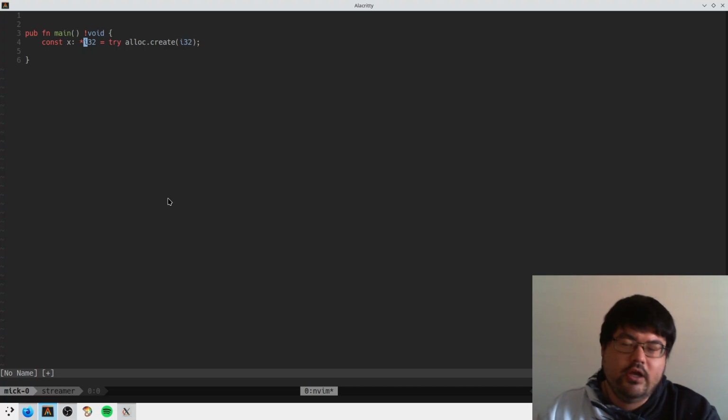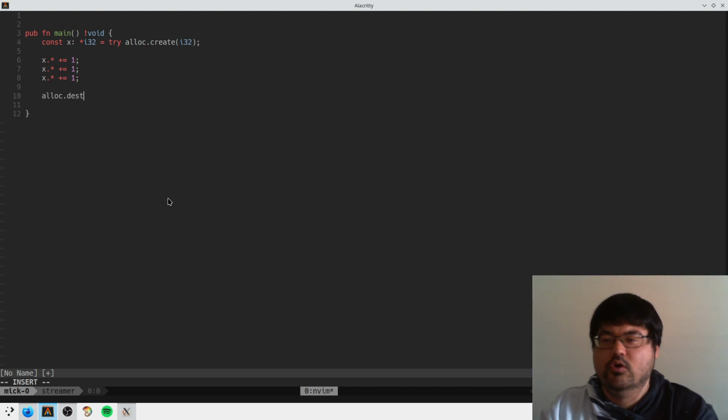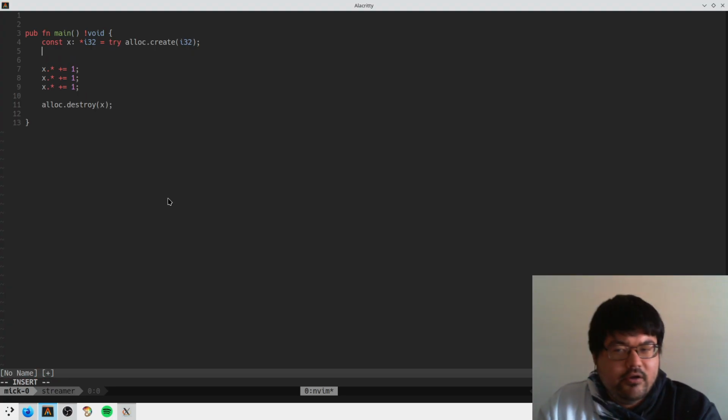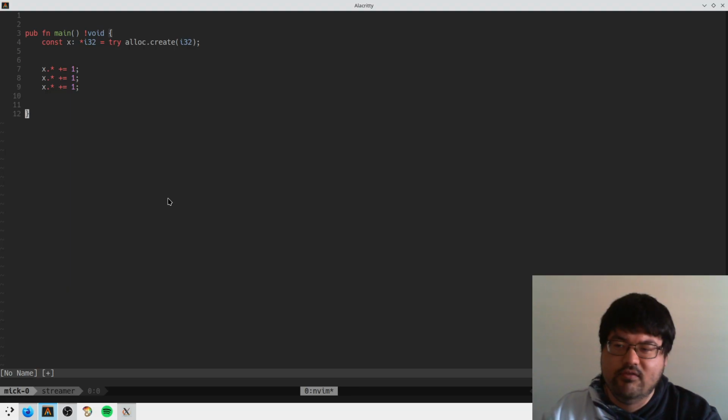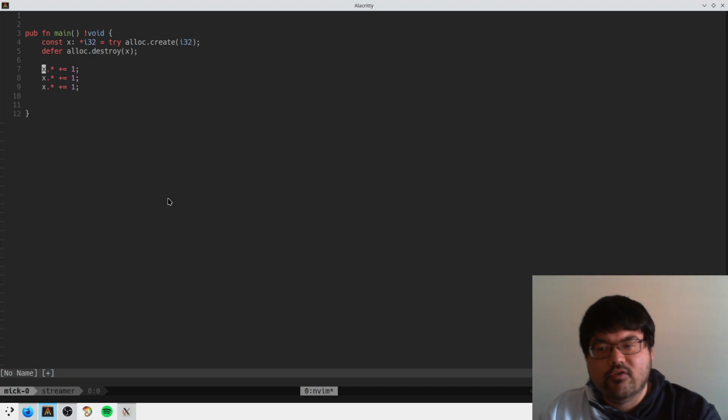And then at some point I'm going to have to free this memory, so I'm going to use X in some way, do some stuff to it, and then eventually free it. So you'd go alloc.destroy X. This is your typical C-style allocation and free. That's cool, but it would be nice if you didn't have to get all of these right all the time. You don't have to use gotos the way you would in C. In Zig, they give you this little defer keyword. All you do is say defer this thing, and it runs at the end of the block, which is great for this scenario.